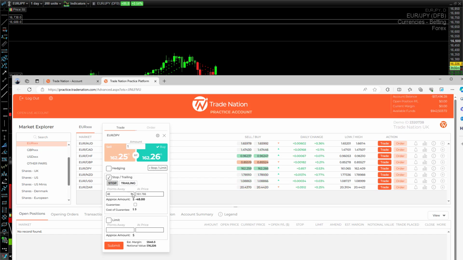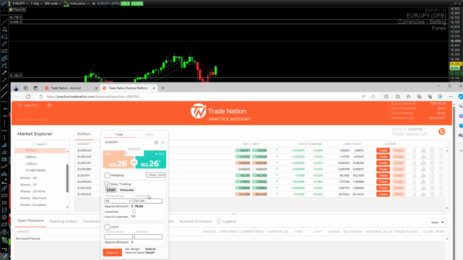Let's get it right if we can. 161.06. Let's keep going. It's a long way away. And we can actually just type it in, to be fair. It's 120 points away. So I'm going to lose £120.50 on this trade. But that's fine. I'm just going to buy it now, okay?